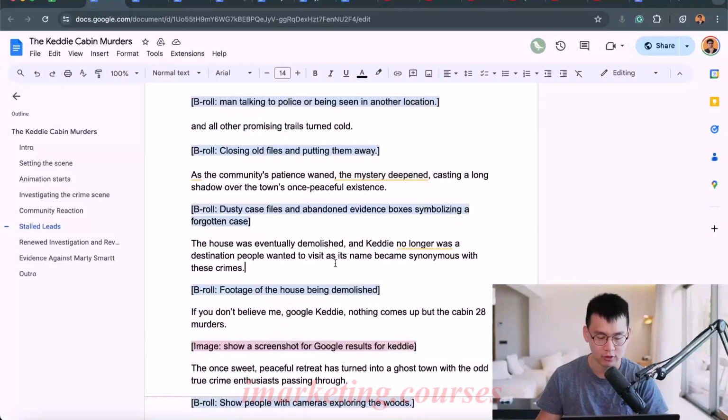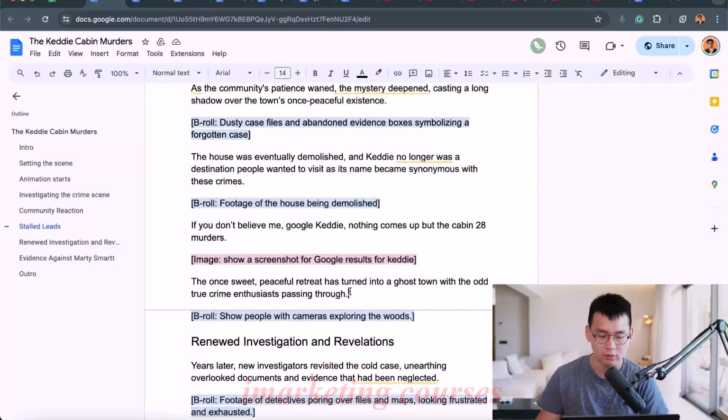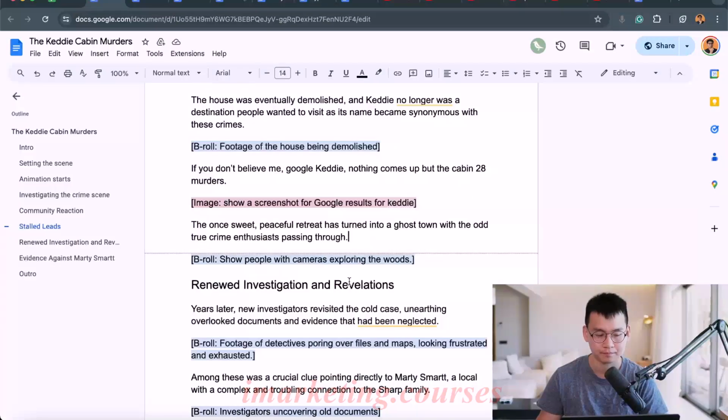The house was eventually demolished, and Keddie no longer was a destination people wanted to visit, as its name became synonymous with these crimes. If you don't believe me, Google Keddie. Nothing comes up but the Cabin 28 murders. The once sweet, peaceful retreat has turned into a ghost town, with only true crime enthusiasts passing through.